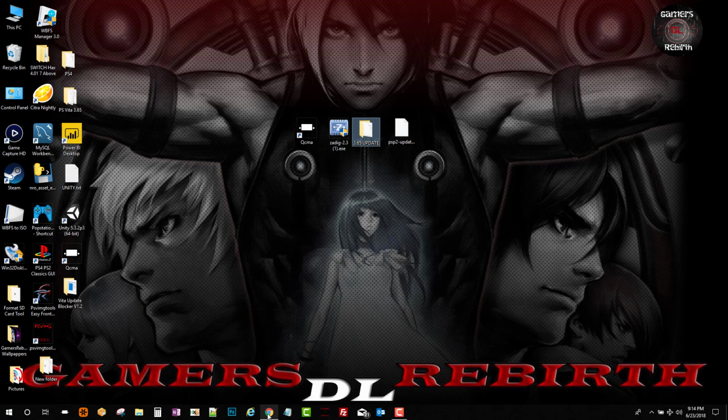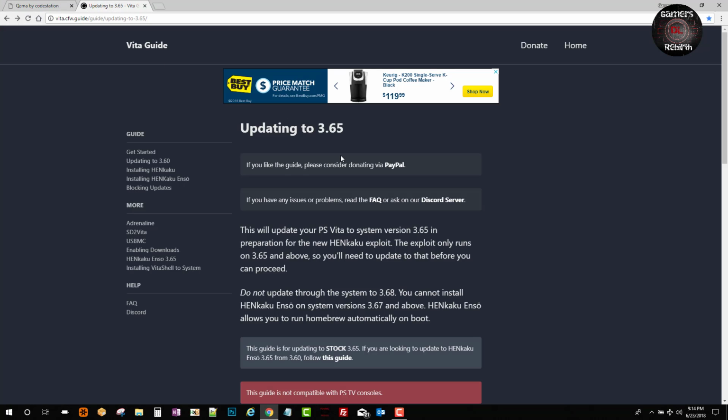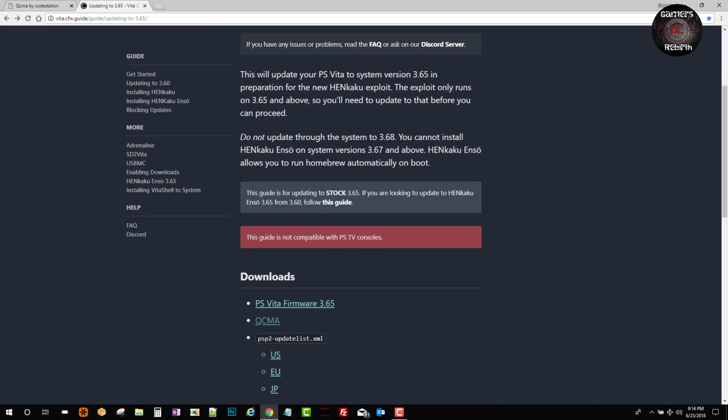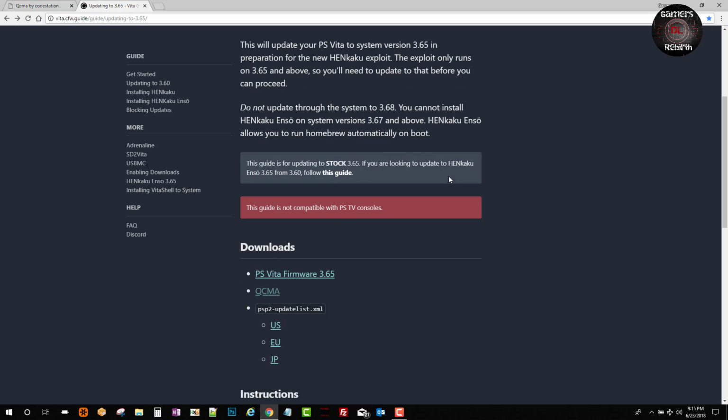Now I found this tutorial or guide, which is pretty cool, and I'll go ahead and leave the link in the description. So what this will do, we will go ahead and update your PlayStation Vita so that we can prepare for the new Henkaku exploit. Now the exploit runs on 3.65 and above, so you'll need to update to that before you can proceed. Now do not update through the internet to 3.68. You cannot install Henkaku Enso on system versions 3.67 and above.